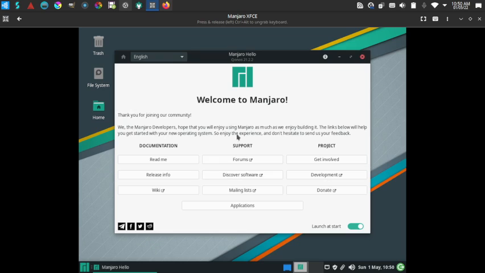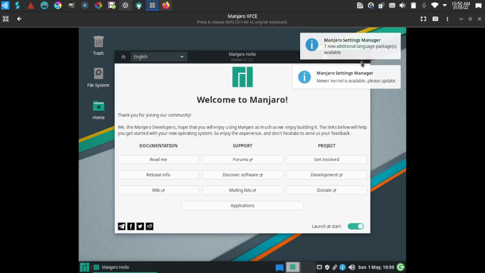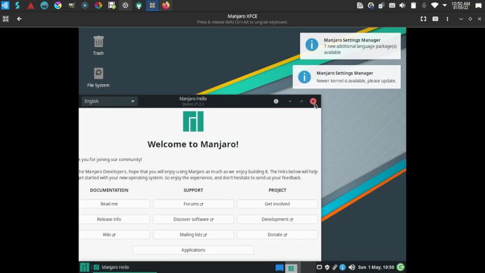We close this down because already in the Manjaro Cinnamon I have explained everything in detail, the documentation, support, and project. So I will not do it again here. You may check the old video of the Manjaro Cinnamon. We will directly check the GUI of the XFCE desktop.